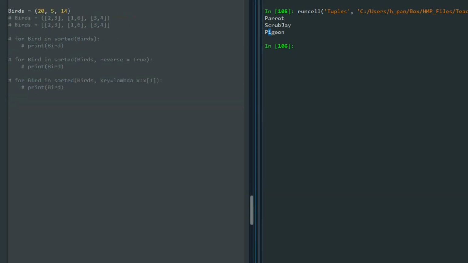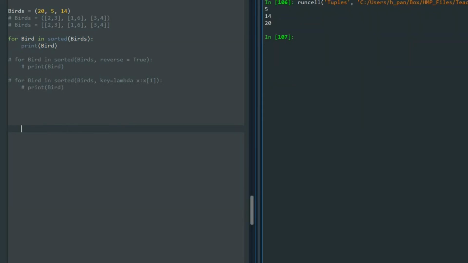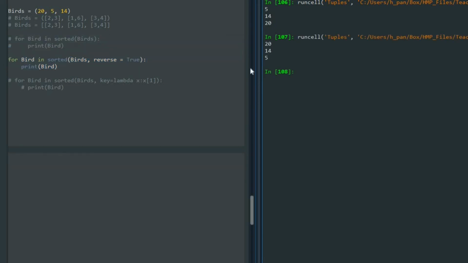Now let's say I have a tuple that has 3 elements, 3 numbers, and I want to sort that. Can I do that? Yes. So it says 5, 14, 20. And can I reverse it? Yes, 20, 14, 5. So that should be fine.